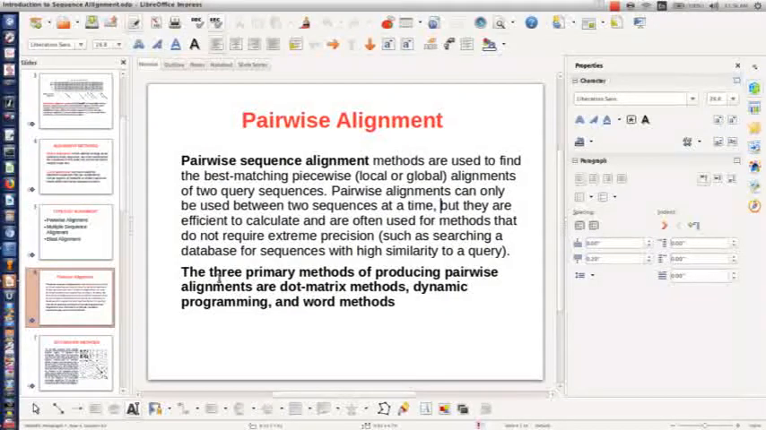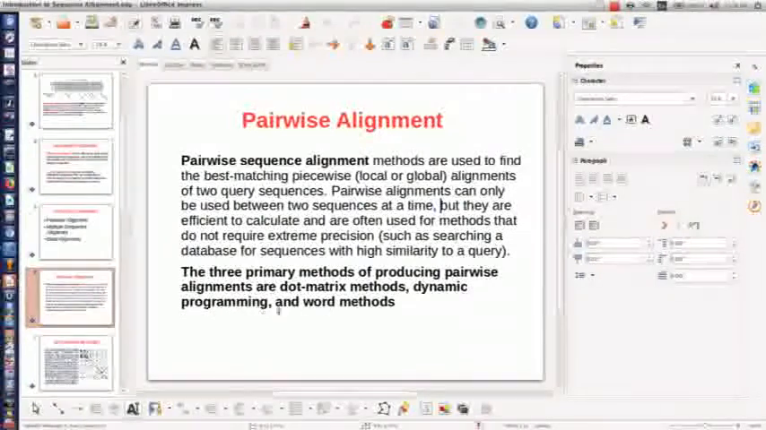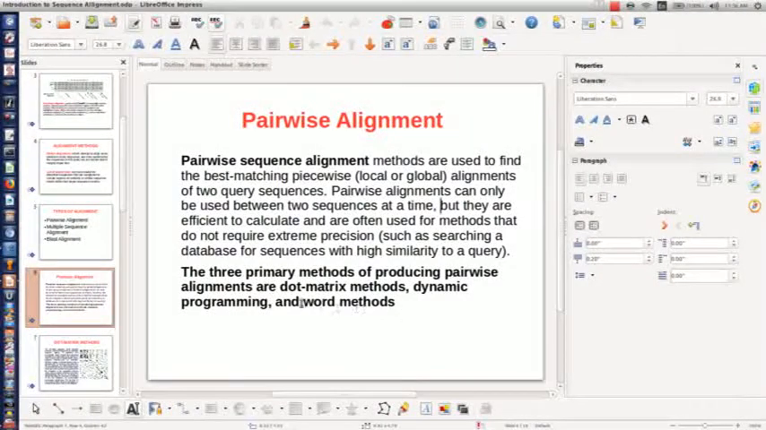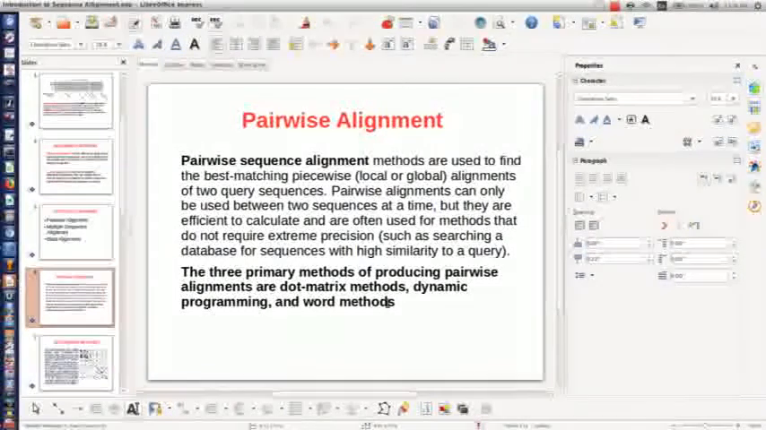And there are three basic methods of working on pairwise alignment. We have the dot matrix method, which I already showed you, at DNA sequence alignment, DNA analysis, and then dynamic programming and Word's method. So I believe you will understand Word's method, especially when it comes to your theoretical knowledge in school. And this dynamic programming is actually the method we're going to embark on using GENEIOUS software.